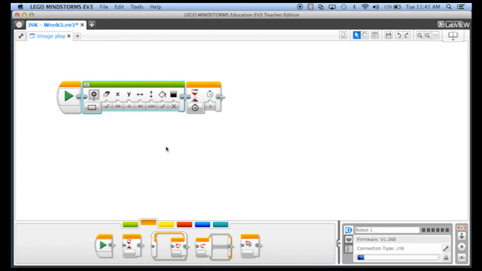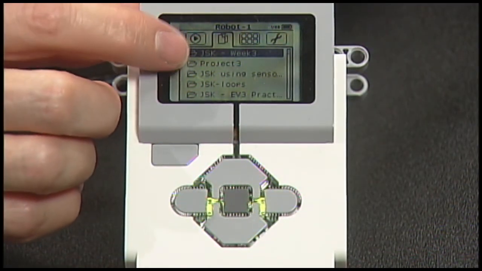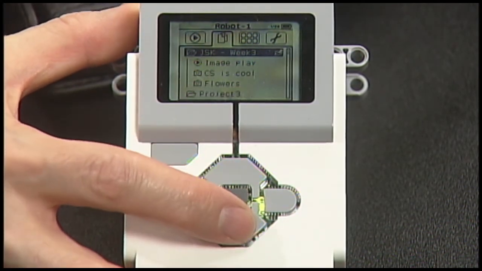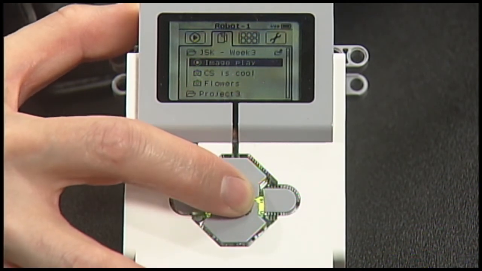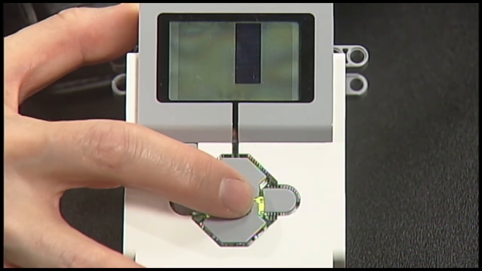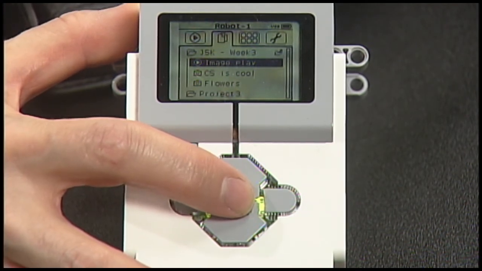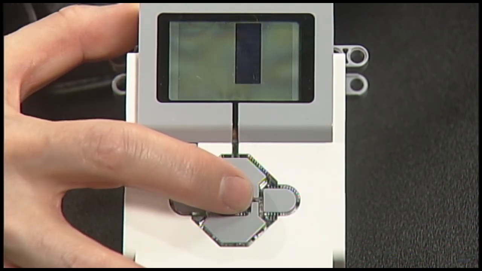Okay, so let's download this. Let's go up to my project, JSK-week 3. Let's go in, and we'll do image play, and let's see what we get. Yeah, that looks pretty good because the left edge is about halfway along. The top edge is at the top of the screen. Let me show you again. There you go. Looks good.